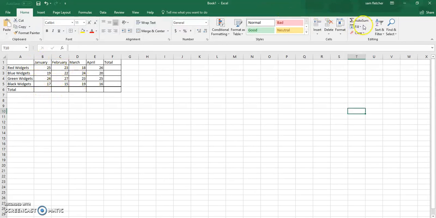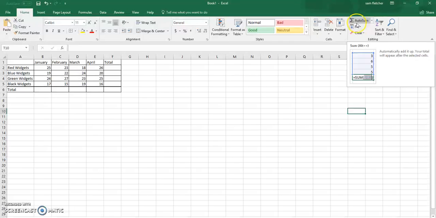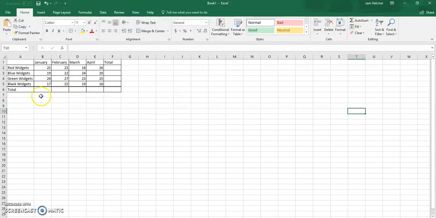So the AutoSum feature is in your Home tab, all the way over here at the right side. It's the equation sign, AutoSum. When you want to use the AutoSum feature, you're going to click where you want the answer to be. And what the AutoSum is going to do is it's going to take the closest logical cells and add them together to give you your total, which in this case is going to be January, which is cells B2 through B5.